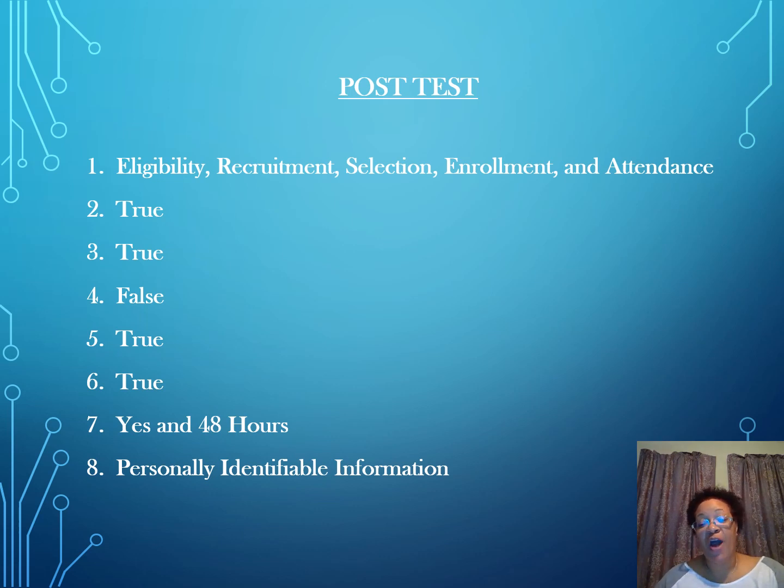So now we're going to go over our post-test. We've gone through the whole PowerPoint, and I hope you really enjoyed it. So we're actually going to go over the post-test that is on the agenda for ERSEA. The first question is, what is ERSEA? The answer is there: eligibility, recruitment, selection, enrollment, and attendance. The next question is, we should treat all parents with dignity and respect. That is so true. That is one of the PowerPoints that we went over discussing diversity and stereotyping. This is where it comes in, treating parents with dignity and respect.